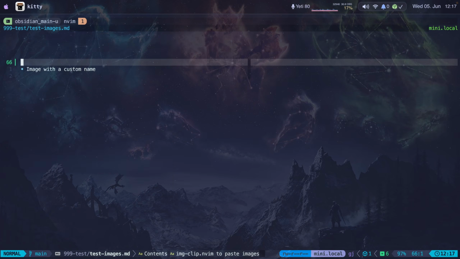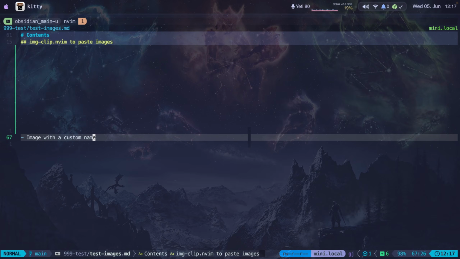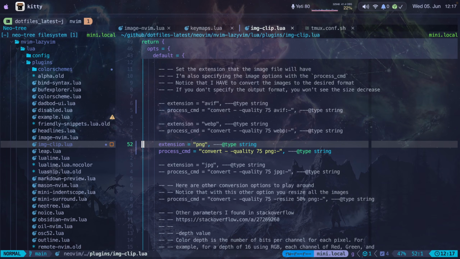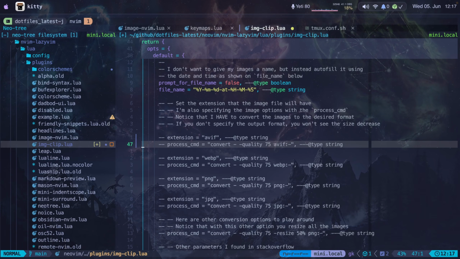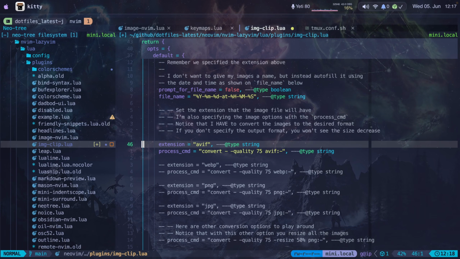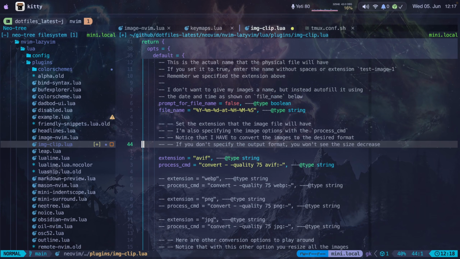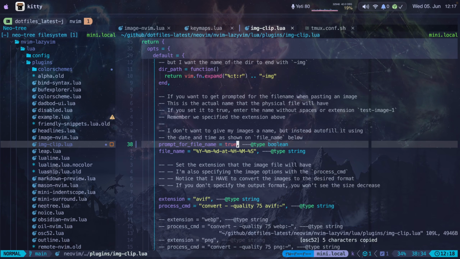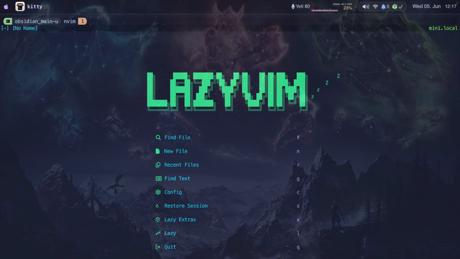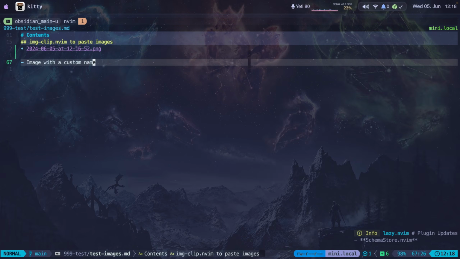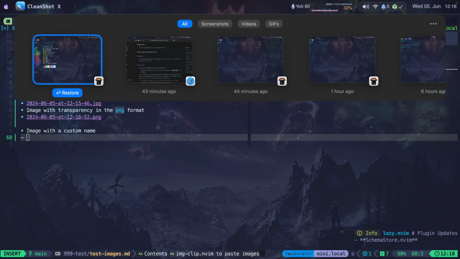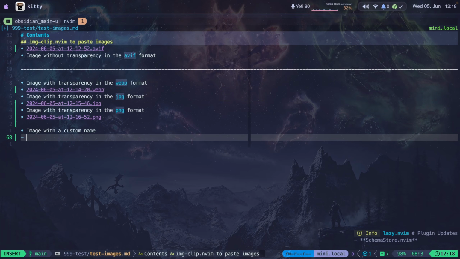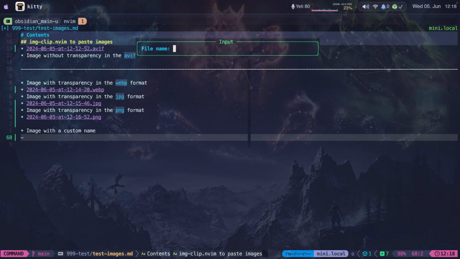And the last thing that I wanna show you is how to paste an image with a custom name. Let me go back to my config. I'm gonna switch back to avif. And I'm gonna set the prompt for file name to true. Let me go back to my file. Reopened it. Gonna paste the same image. Just gonna copy it and Control A to paste it.